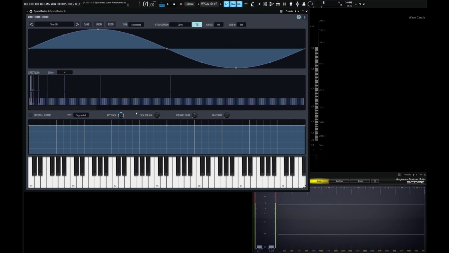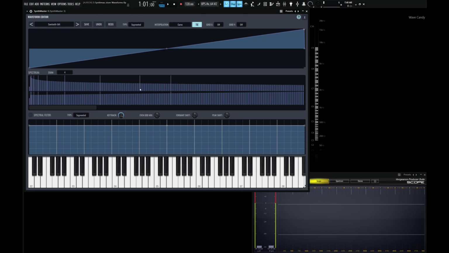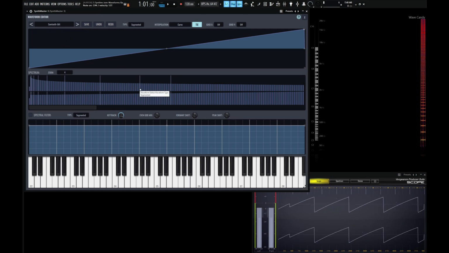So next up, we have the spectral filter. Now for this example, let's load up a saw wave. We can come up here to the top left and click this triangle a couple times, or we can go through the menu. Either way is going to get us there. So now we have a saw wave.